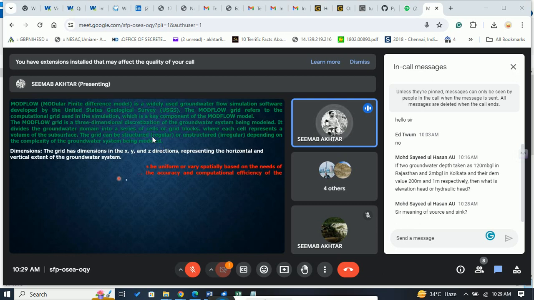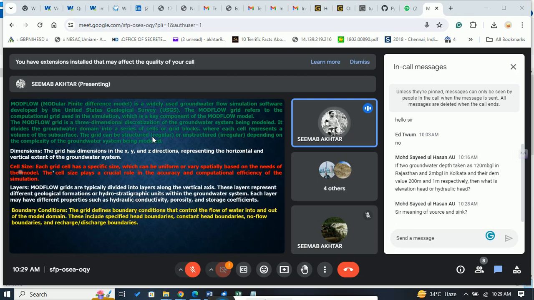This is called the dimension of the grid. Cell size: each grid cell has a specific size, which can be uniform or vary spatially based on the needs of the model. The grid has dimensions in the x, y, z direction, and cell size is your variable size. A variable could be your pH, water hydraulic head, or something else like contamination.